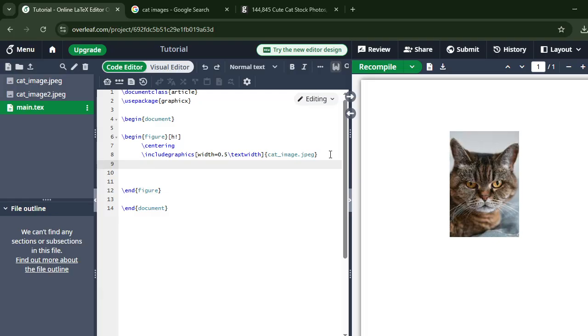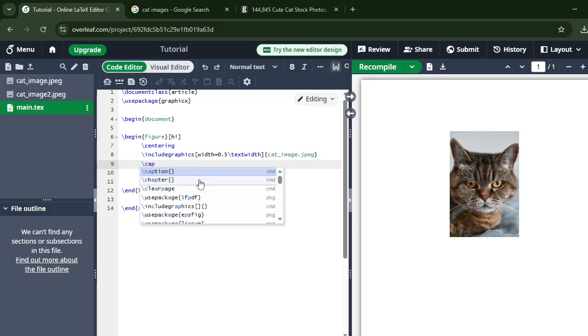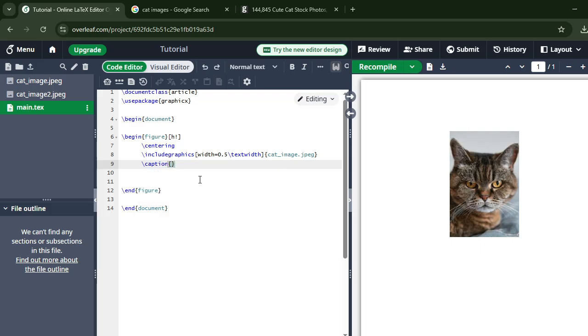Okay, so let's do 0.5, and now we would go for the captions. Why? Because we need captions, right? We have to write exactly what that image is. So we are going to write about captions. In this caption, let's say we're putting an example of inserting a cat image. And you can also make it bold. You just have to write text BF. It's just bold font. Okay, and then you just do this.